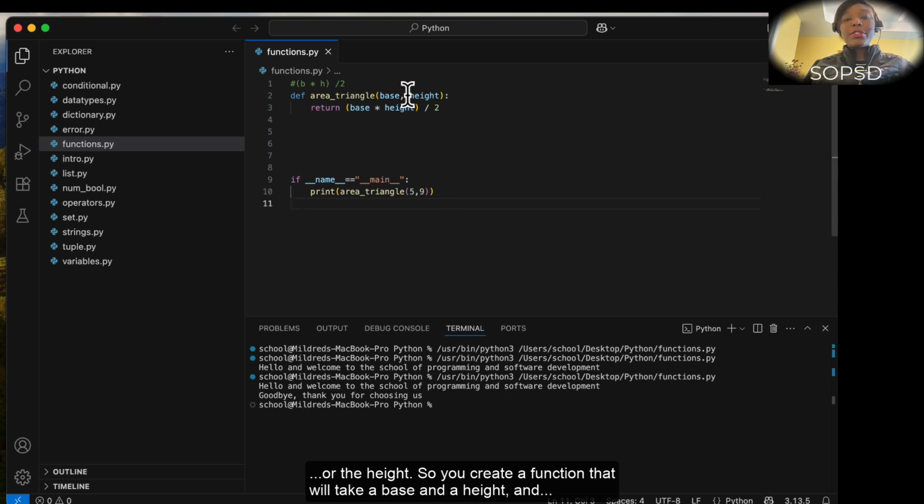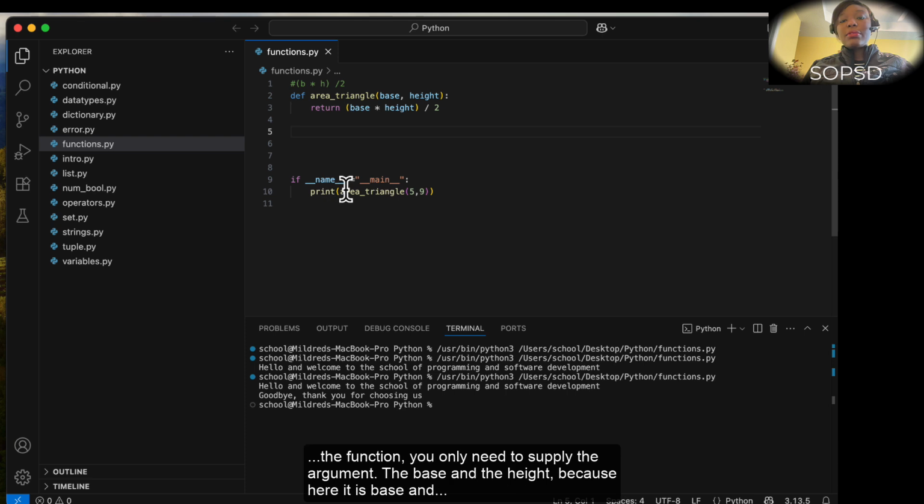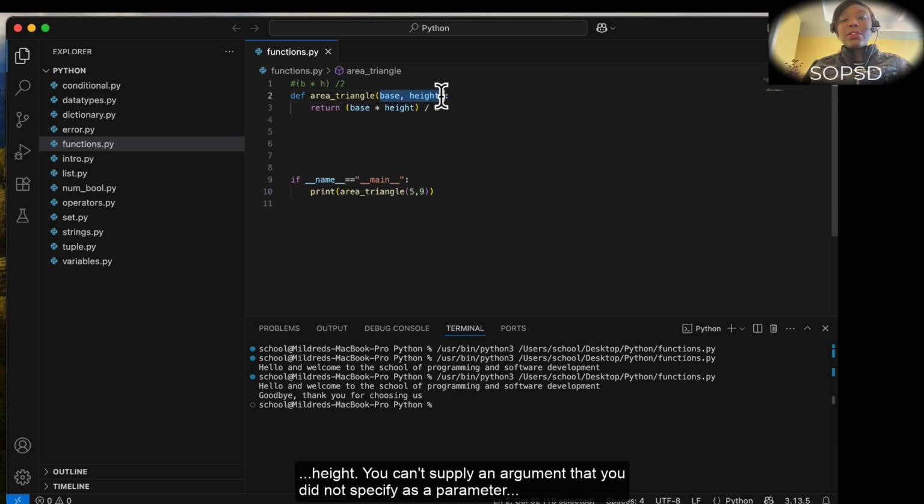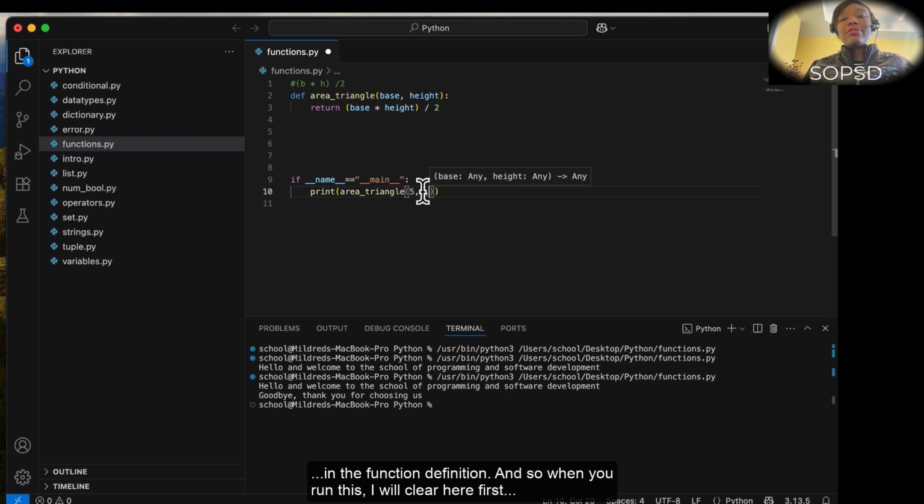So you create a function that will take a base and take a height. And then you want to return the calculation here using the formula base times height over 2, or half times base times height. And so by the time you do that and you call the function, you only need to supply the arguments base and height, because here is base and height. You can't supply arguments that you did not specify as a parameter in the function definition.